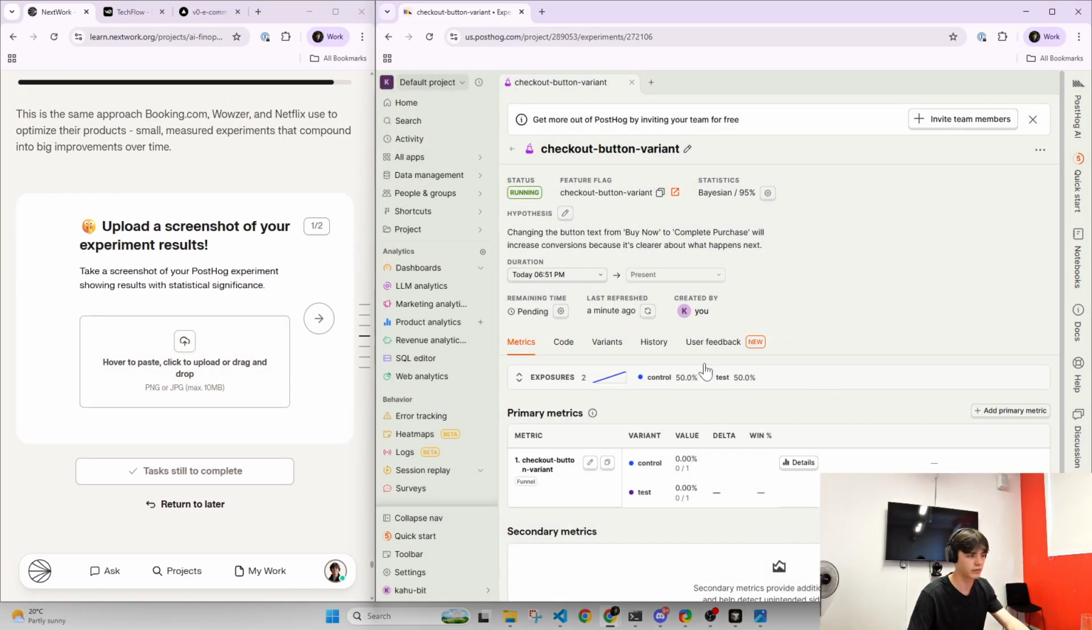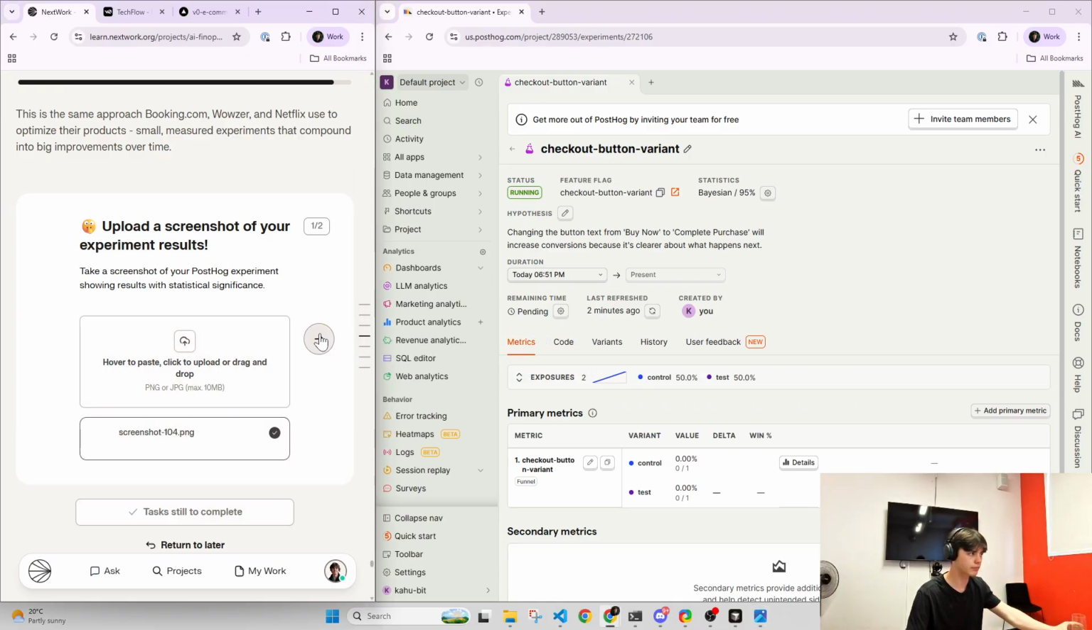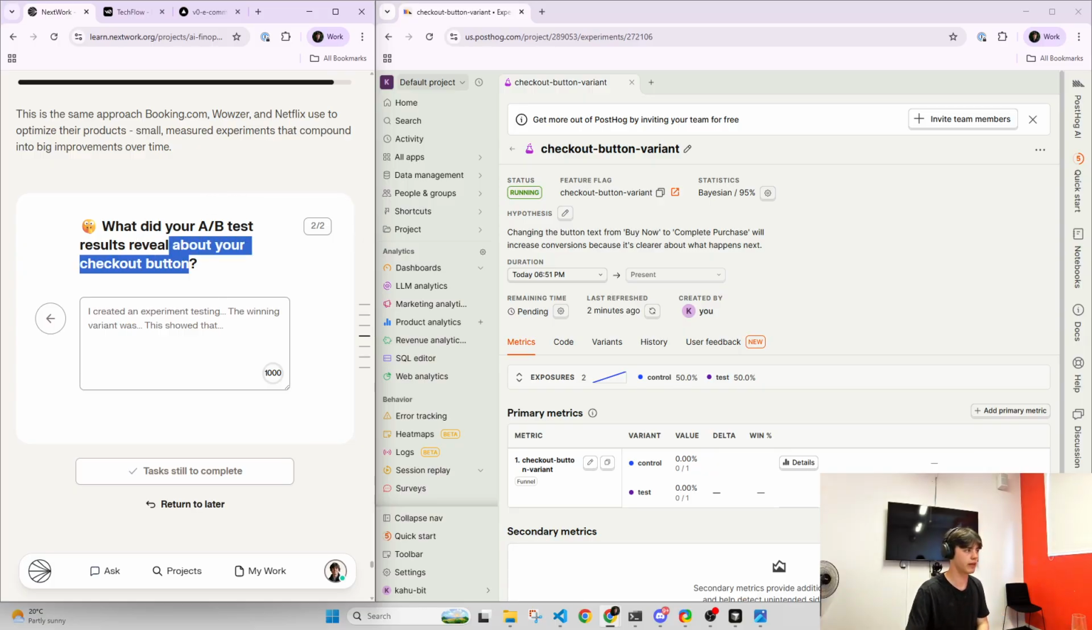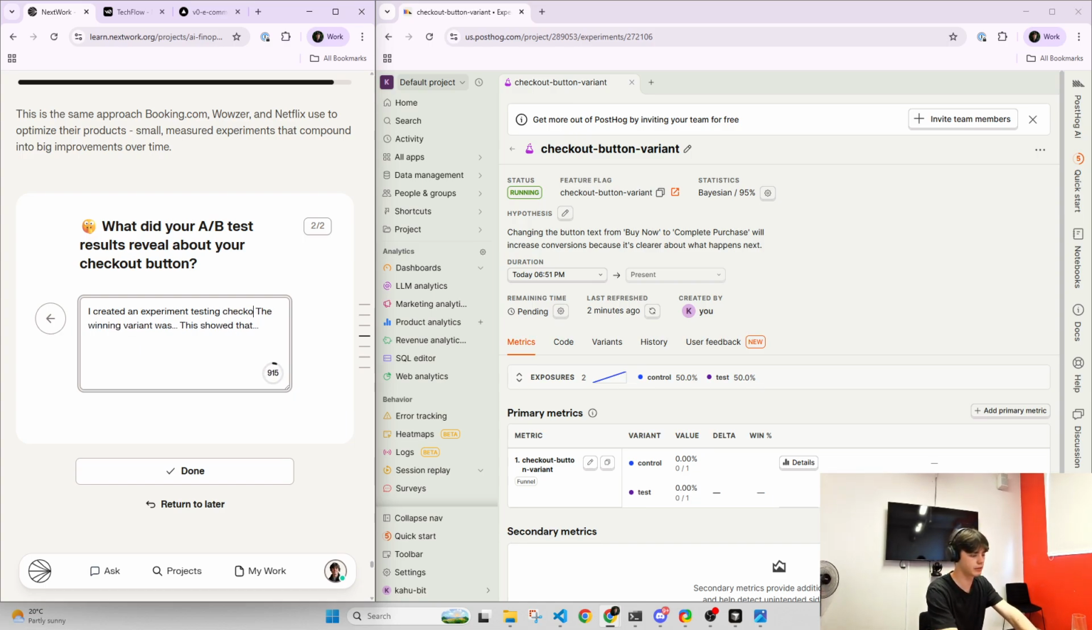Awesome. So let's take a screenshot of this. What did your A/B results reveal about your checkout button? I created an experiment testing checkout button variants. The winning variant was the control group. This showed that I should not change the button.